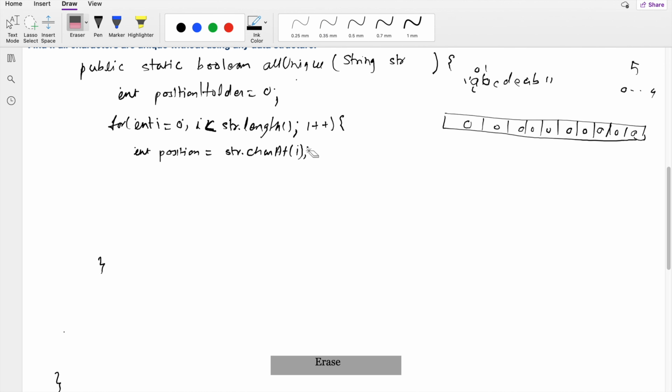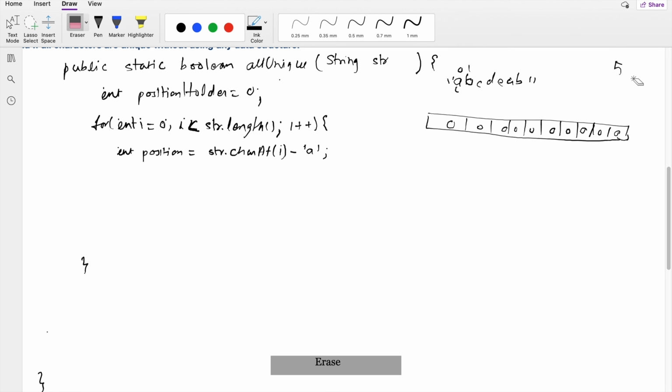So we know, I already showed you guys how to make it 0. Minus, you could do 97. And how do we do 97? By subtracting a. So it will get its ASCII value, which is 97, and it will get its ASCII value a, that's 97 and 0. Now the position is 0. Now we know what's the position. It's 0 for a.